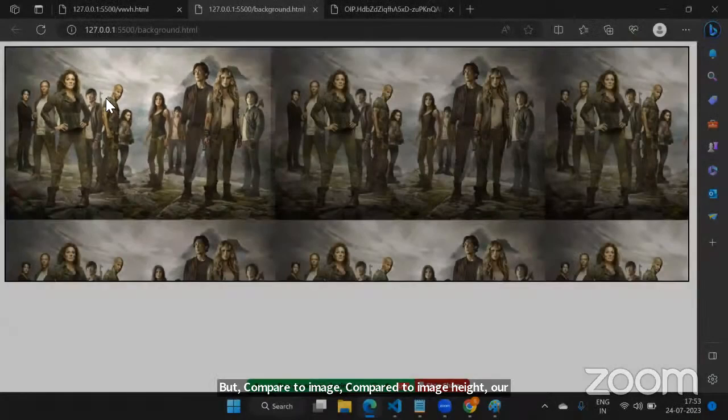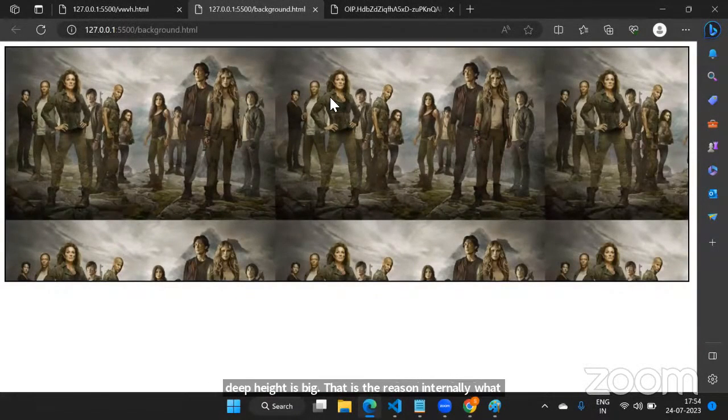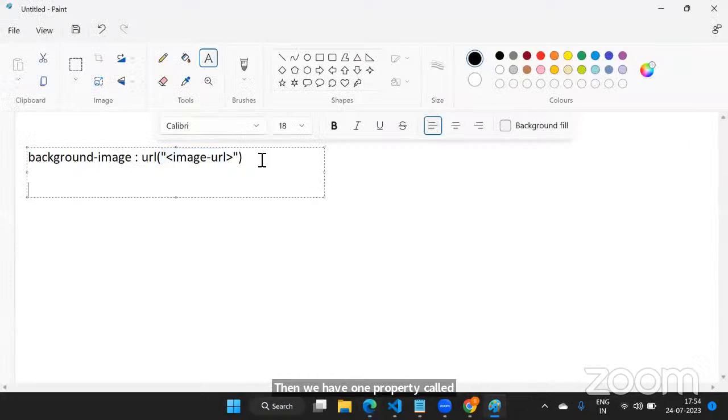That is the reason internally what your browser is doing, it is just repeating this image. It is just repeating the background image so that your entire div will be occupied by the image. Our background image size is very small. That is the reason this image is repeating. Now, if you don't want to repeat your image, then we have one property called background repeat. There is a property called background repeat.